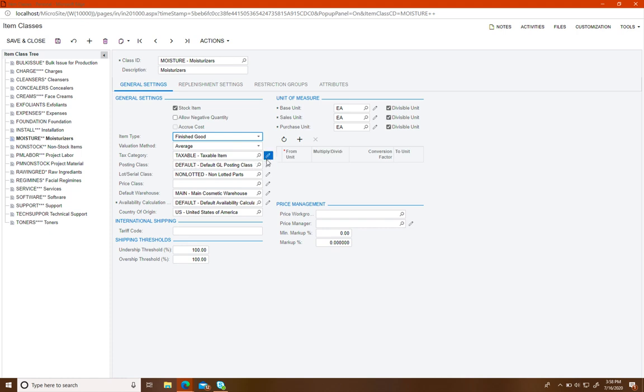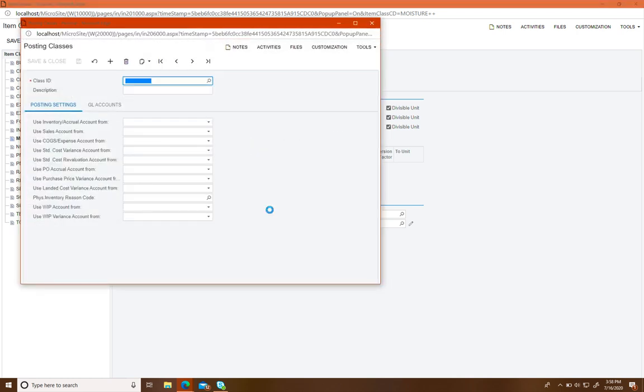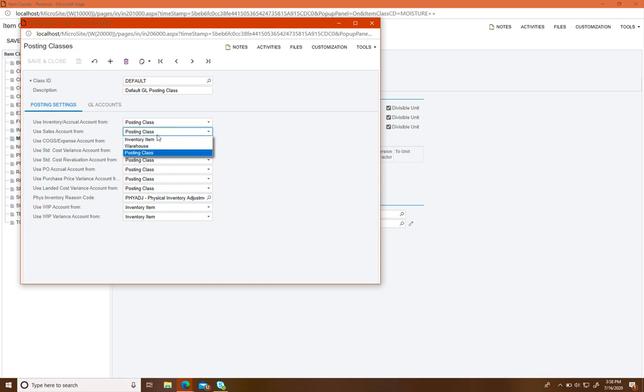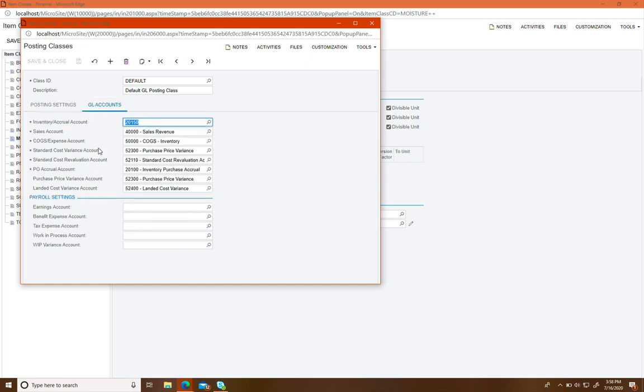And again, if you wanted to drill into any of these further, so for our posting class, for example, if we wanted to change that or create a new one, we could once again click on that pencil icon, and now we have our posting class form open. So here's all the details for our default posting class. So we see all these settings here, and we can select between inventory, item, warehouse, or posting class for each of these, as well as the GL accounts that are going to be associated with this default posting class.